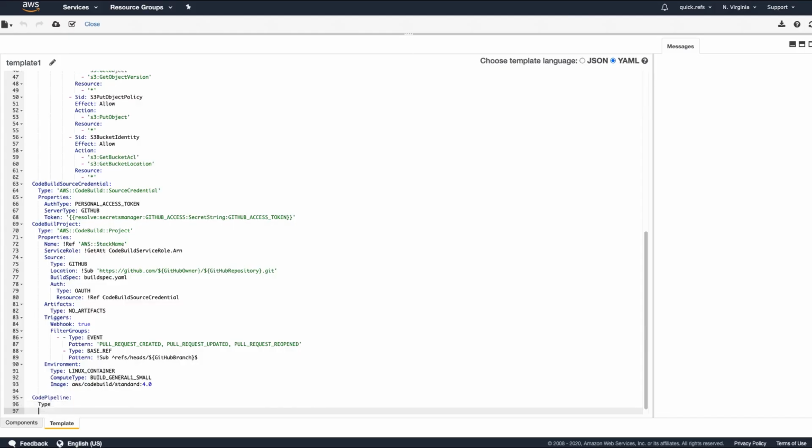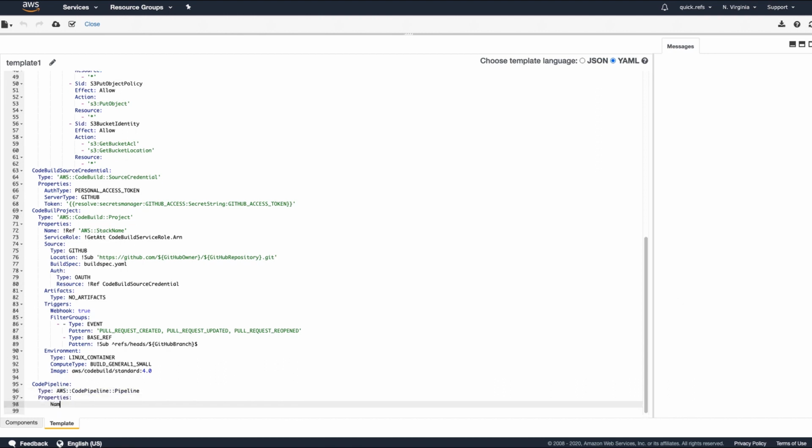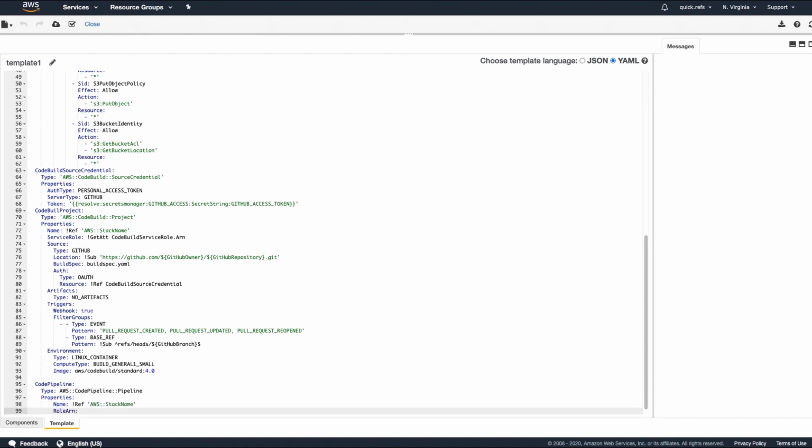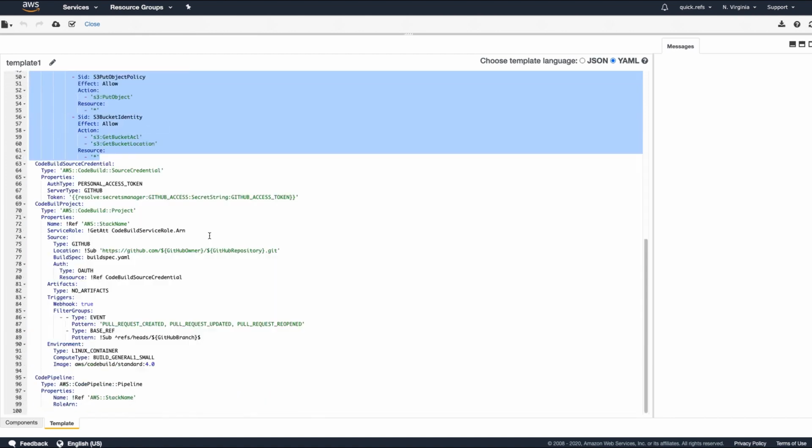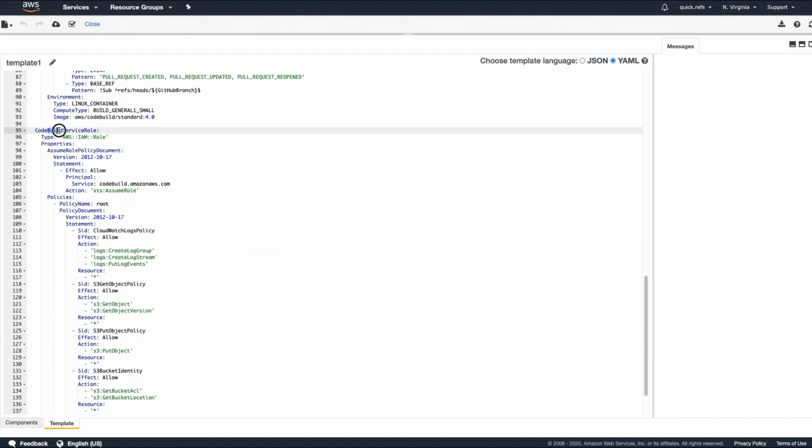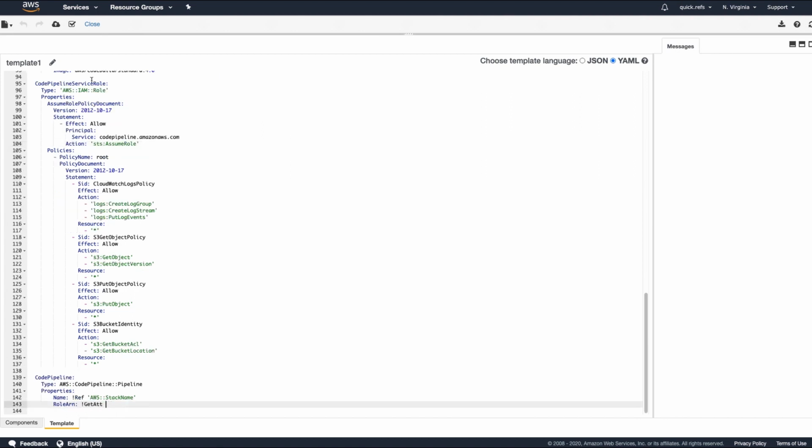Create a resource in the CloudFormation template for AWS CodePipeline. The properties we need to define are the name of the pipeline, which can be set to the stack name, and the service role for CodePipeline. We can copy the CodeBuild service role and change the service to codepipeline.amazonaws.com. We can leave everything else the same.